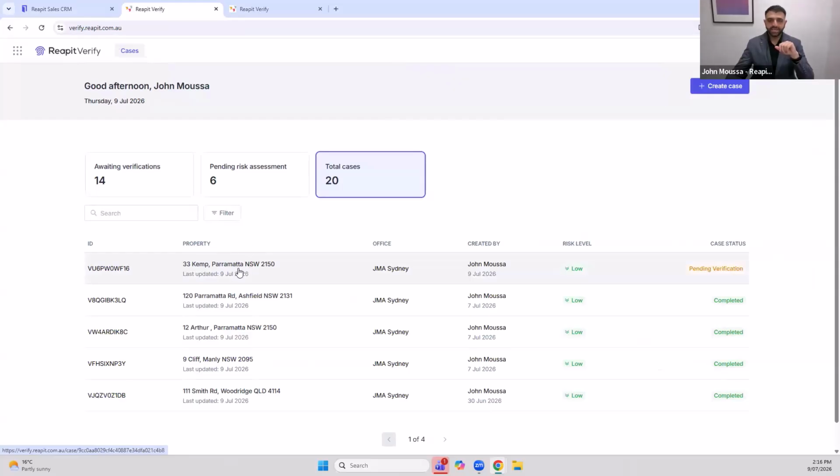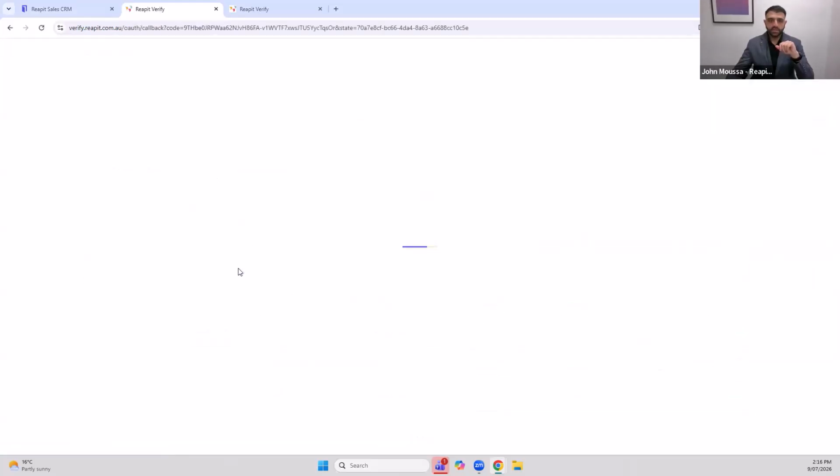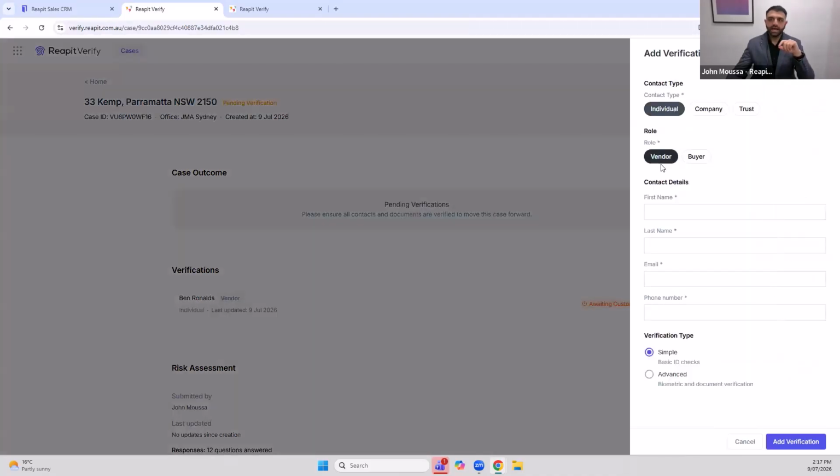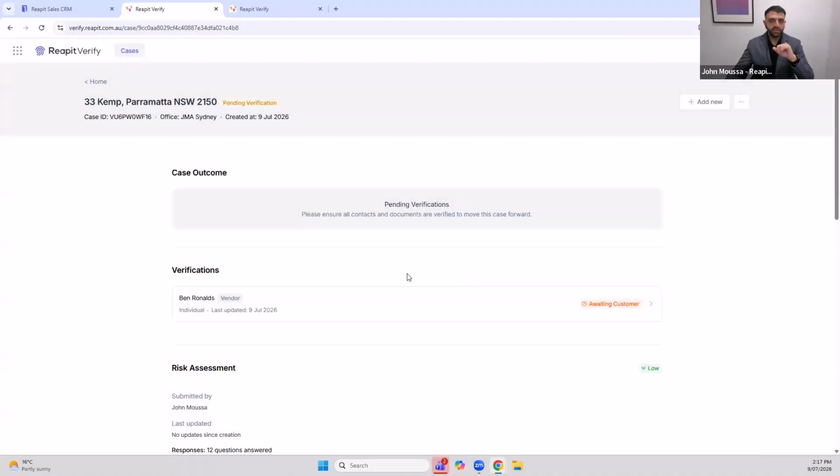I go into that case, and as you can see, I've only got one vendor here, but let's just say this property has two vendors. I want to add another vendor to verify against this property, and this is a question I've received the last couple of days. I can go up here to the add new, add verification, and I can add another vendor here and it will send them out that verification as well. So that's the options you guys do have up your sleeve.